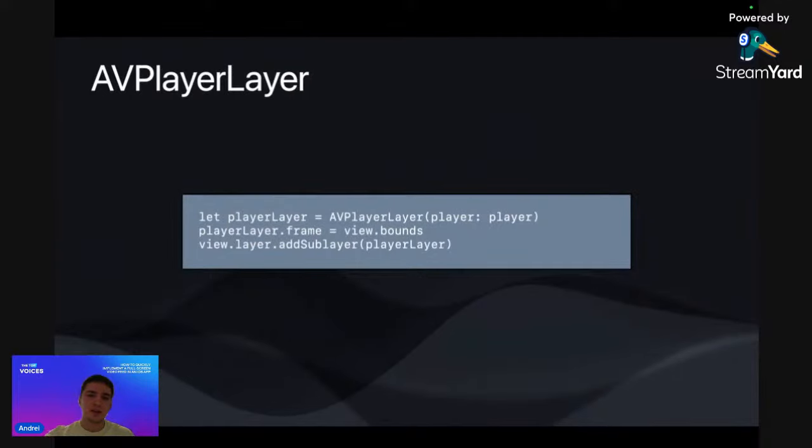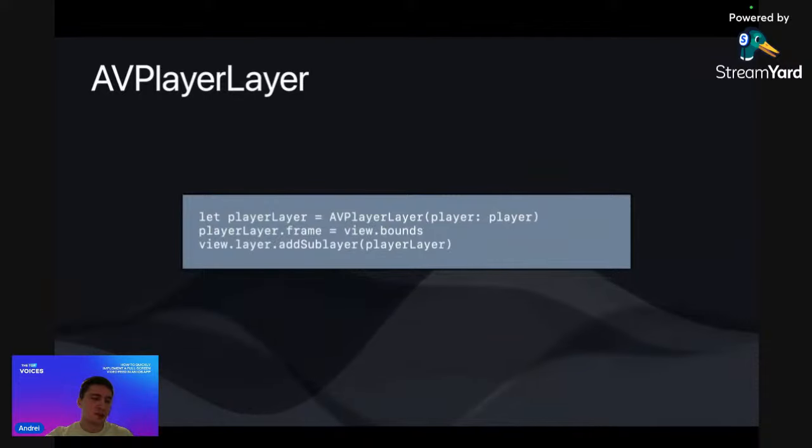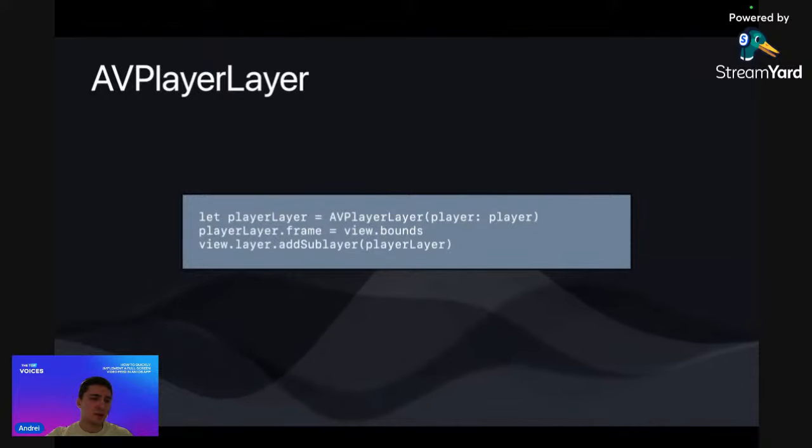The next guy is AVPlayerLayer. If you need to render video on top of your custom UI elements without using AVPlayerViewController, you can just use AVPlayerLayer, which is a CALayer subclass. You can see how you can just create an instance of this layer, insert your video player, and use it like a regular CALayer in your code.